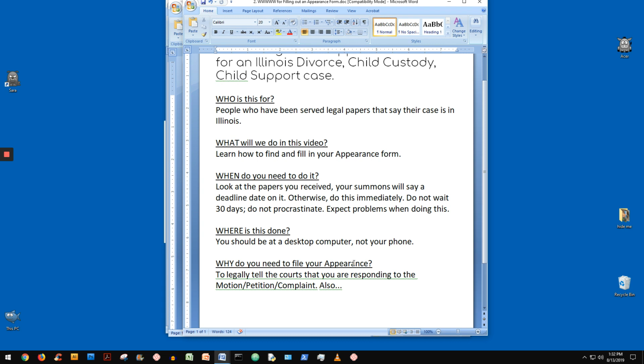Why do you need to do this? Again, you have been served with paperwork. You now need to respond to that paperwork by first filing your appearance, filling in and filing your appearance. If you don't, if you go to court and say, hey, I'm here, the judge is going to say, go file your appearance. So let's move the case along.